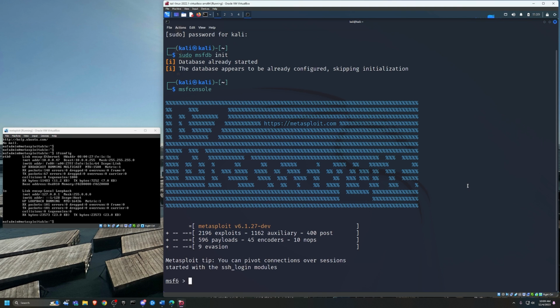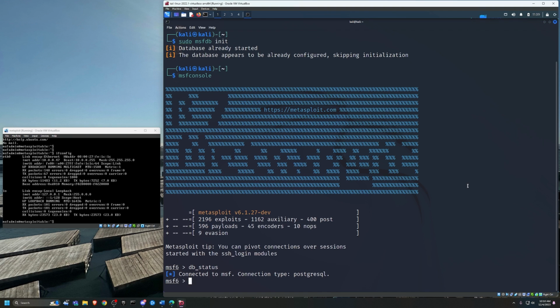And first thing I'm going to do is check that we're connected to that database that I just tried to initialize. So I'm going to do that, db_status: connected to msf. Okay, that means we're good.